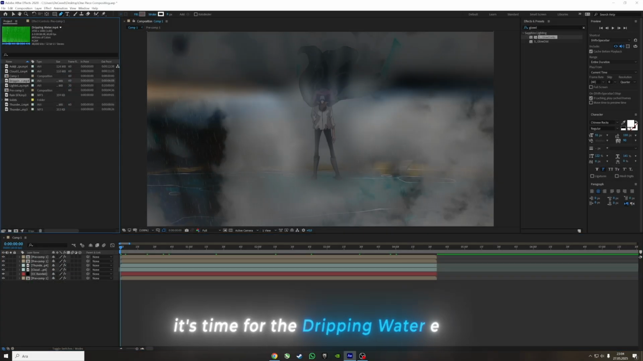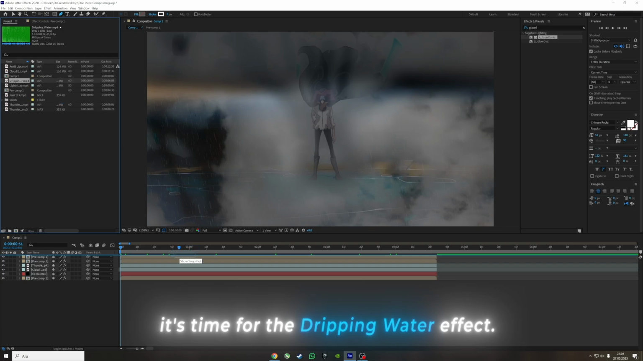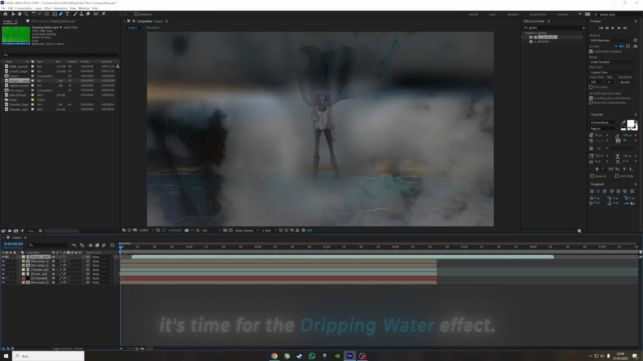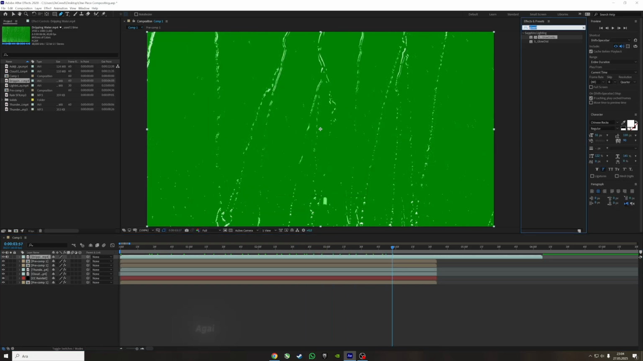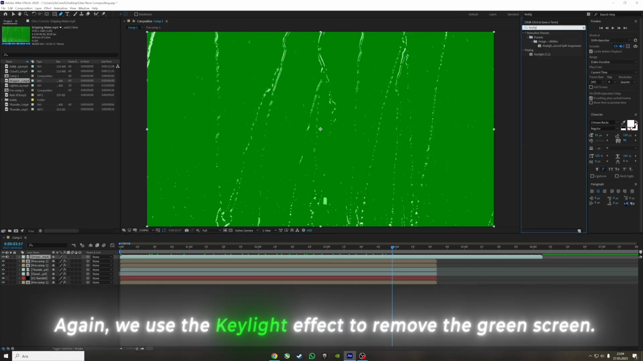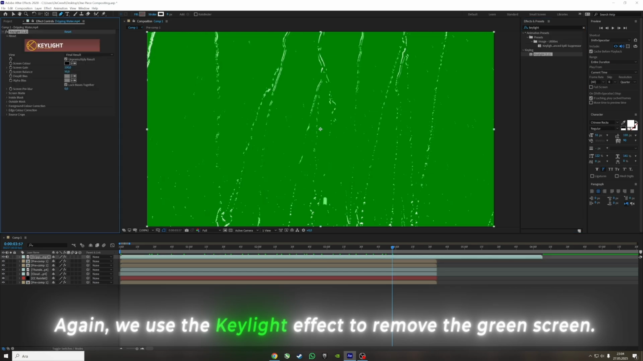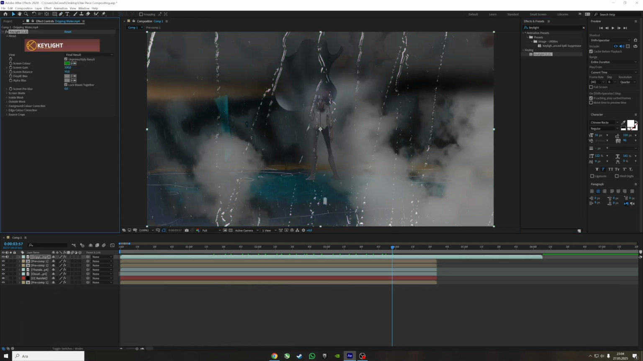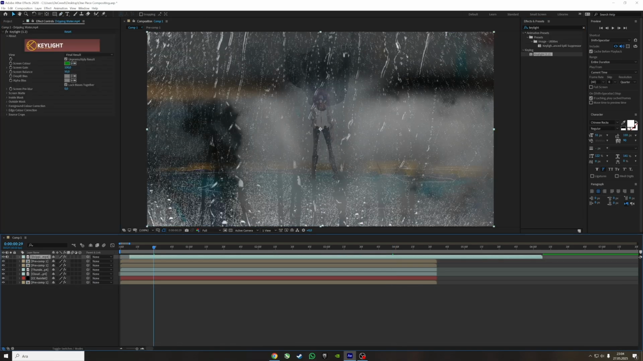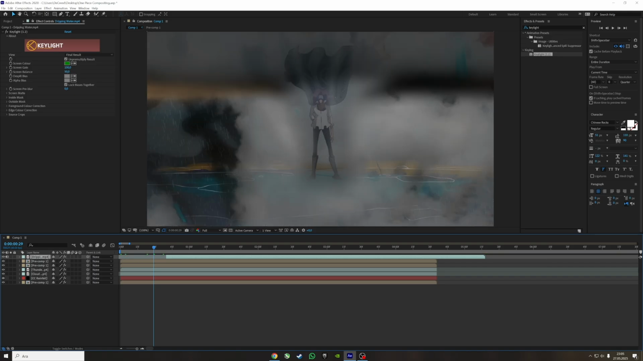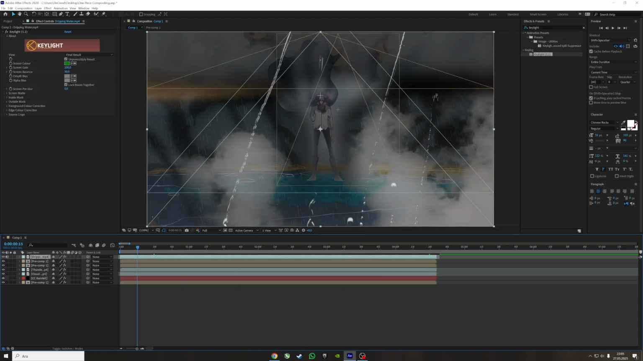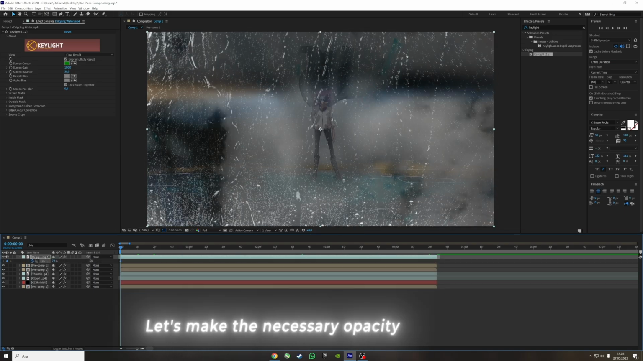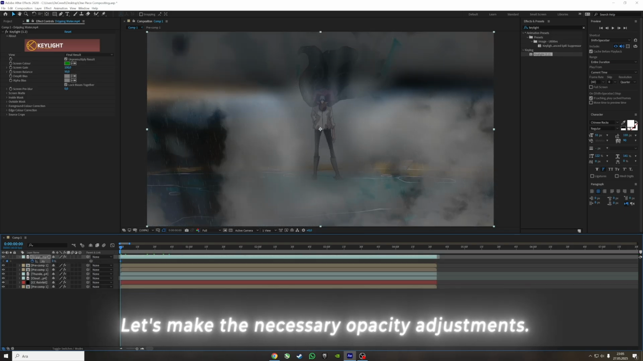It's time for the dripping water effect. Again, we use the key light effect to remove the green screen. Let's make the necessary opacity adjustments.